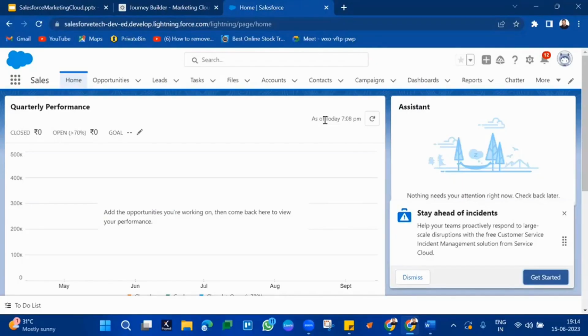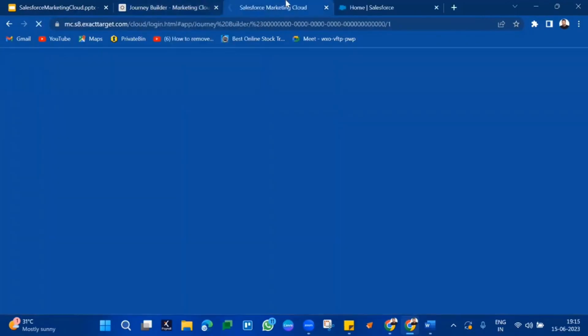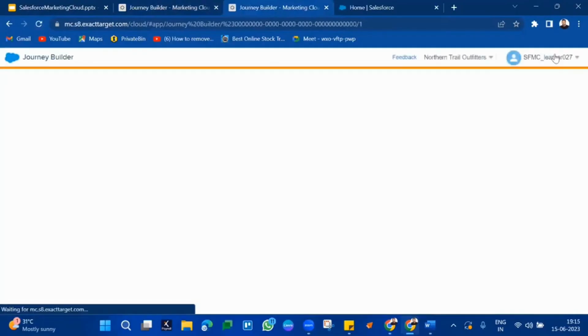To integrate Sales and Service and Marketing Cloud, we have already seen that lecture, Marketing Cloud Connect. How to integrate Sales and Service Cloud with Marketing Cloud. You have to go and install a package, and then you have to follow a series of steps which you don't have to remember. Clear article instructions are there. You have to follow them and integrate the account.